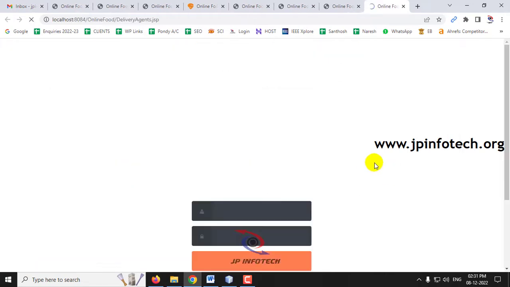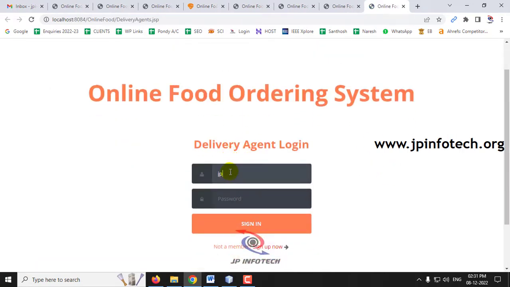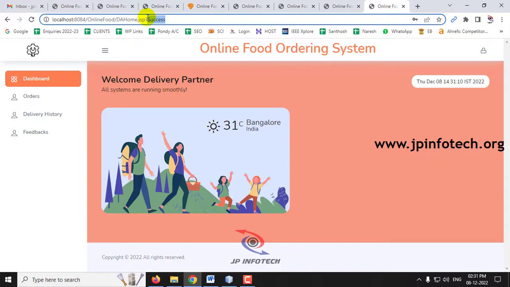Just click this delivery agent, where you need to enter the email ID of the delivery agent that we have registered and the password of it, and then click sign in, and you can see the success message now. And now you can see welcome delivery partner. This is the home screen for the delivery partner, and the date and time of it. And here you can see the orders list.